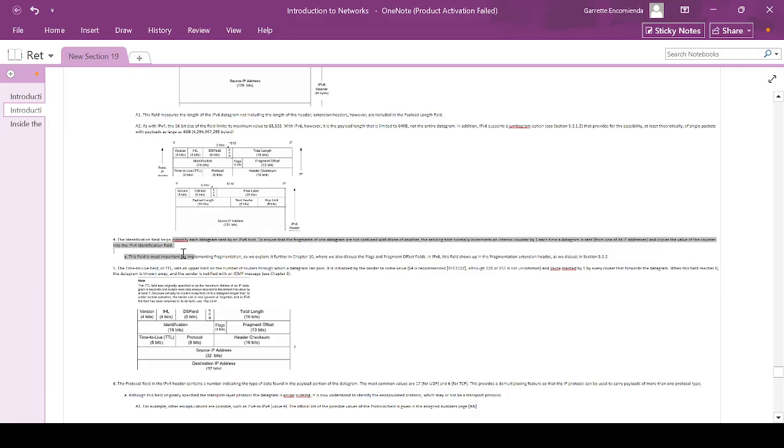So this identification, which is also 16 bits, identifies each datagram sent by an IPv4 host to ensure that the fragments of one datagram are not confused with those of another. This is what the identification is for. The sending host normally increments an internal counter by 1 each time a datagram is sent from one of its IP addresses and copies the value of the counter into the IPv4 identification field.